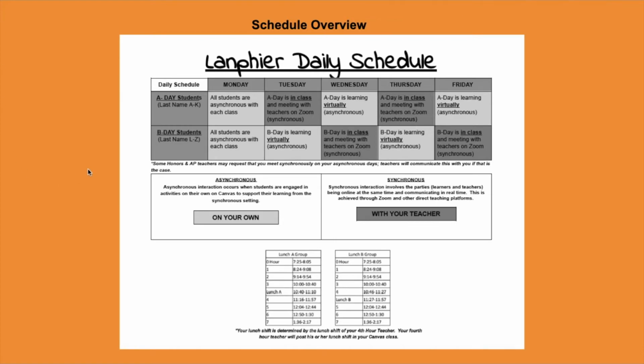Okay, now let's go over the B-Day student schedule. Last names with L through Z. Once again, Monday, all students are asynchronous or independent learning, working your way through your Canvas courses and completing your learning or your assignments. Tuesday, you are also going to be independent learning again if you're a B-Day student. So you're going to be working on Canvas independently throughout the school day.